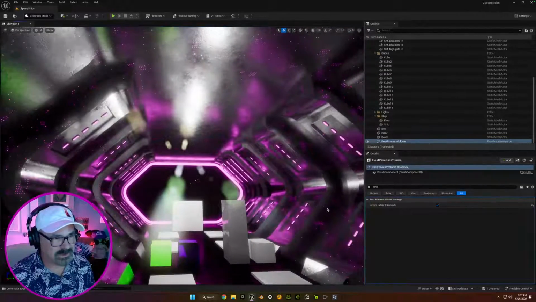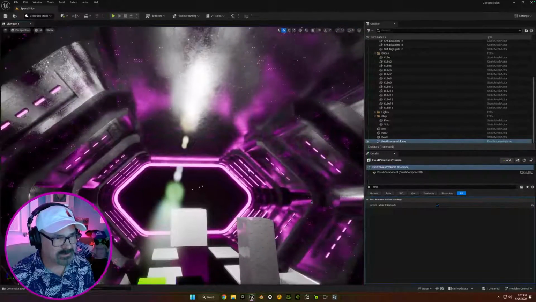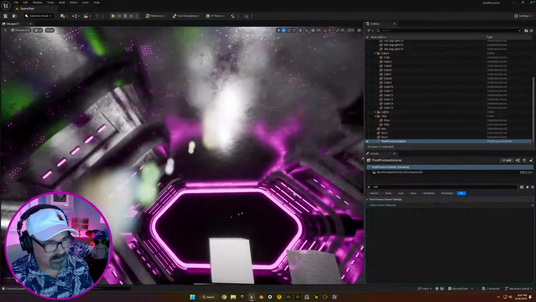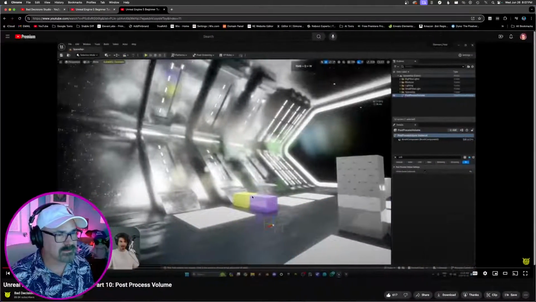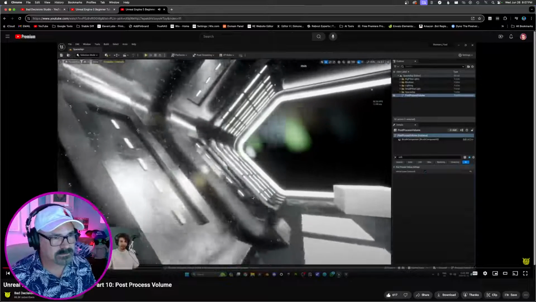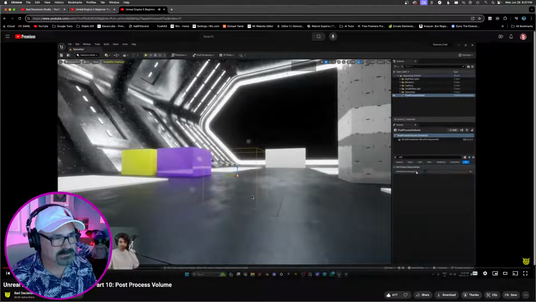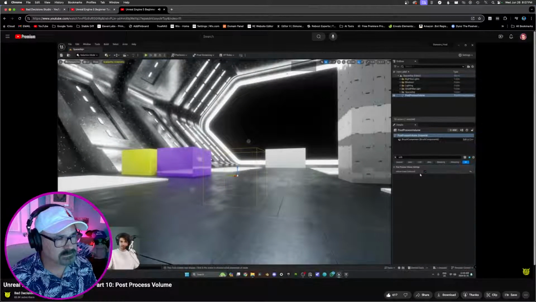Yeah, I'm not sure I dig that lens flare. I mean, it's kind of cool, but it'd be good for certain scenes, but it's sort of distracting. I'm still seeing the impacts of the bloom. But I can have multiple post-process volumes for a scene, right? That's absolutely the case here.